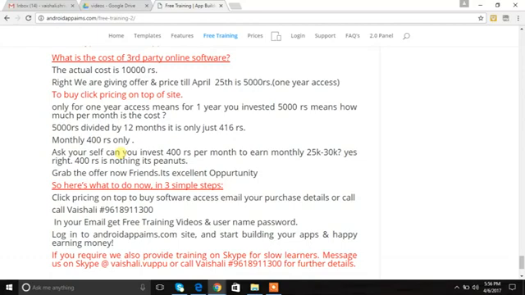It is a very excellent opportunity. So here is what you can do to start in three simple steps. Click on pricing at the top of the website to buy the software access. Email us the purchase details or call Vaishali on 961-8911-300. In your email, you get free training videos and a username and password.